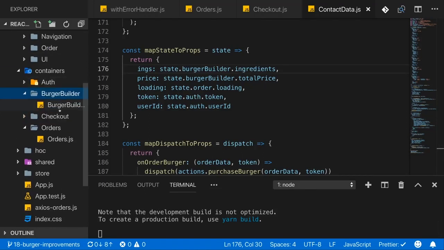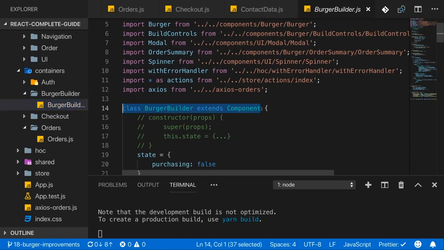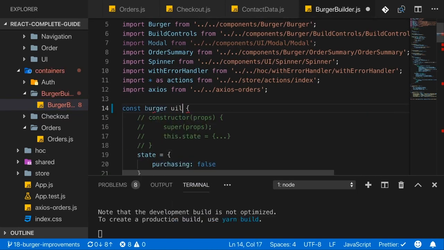Let's move on to the burger builder. The burger builder here is also a class-based component. So time to convert it. You know the game. We change it to a functional component like that.